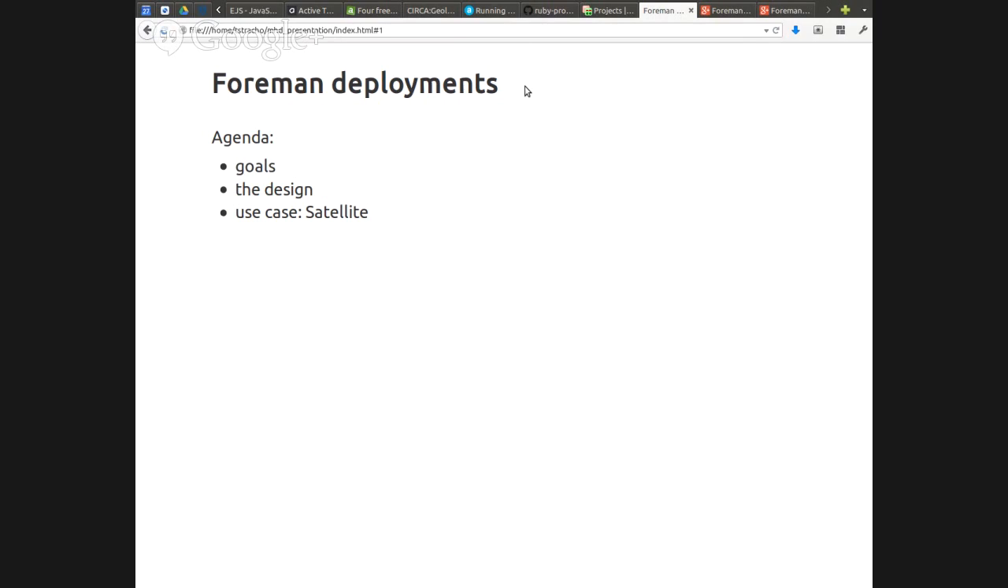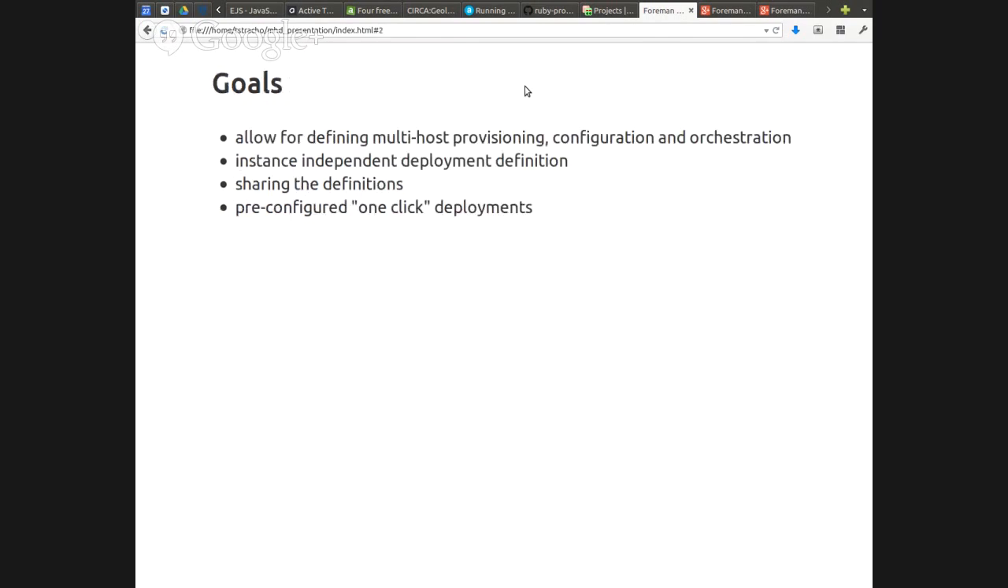So first, I would like to go through the goals of this feature. Then I will show you how we solved it in the design, and at the very end, I've prepared a use case of how to install or deploy a Satellite 6 with a few capsules using this design, which I guess will be followed by discussion, hopefully. So the goals of the feature are to allow defining multi-host provisioning, configuration, and orchestration.